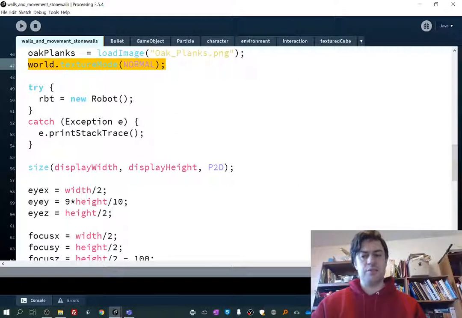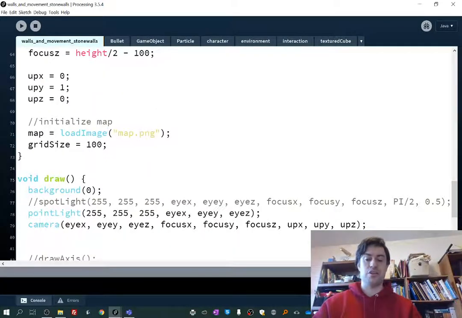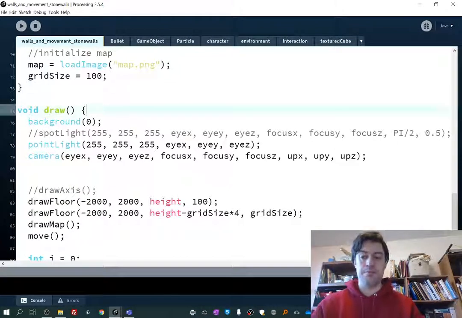Also, it turns out we're going to have to move this. It can't go here anymore. So I'm going to take this out, and I'm going to scroll down, and we're going to go to the draw function. And this is where our major work will begin.